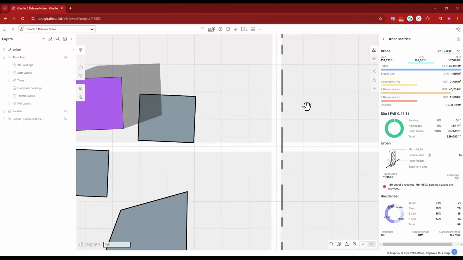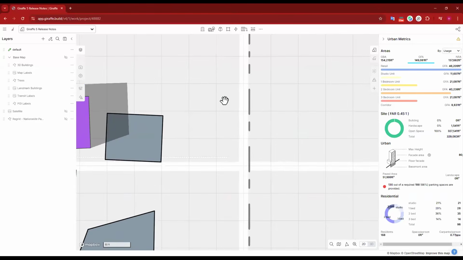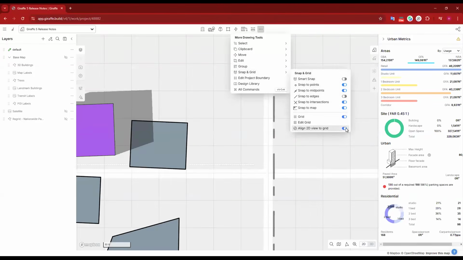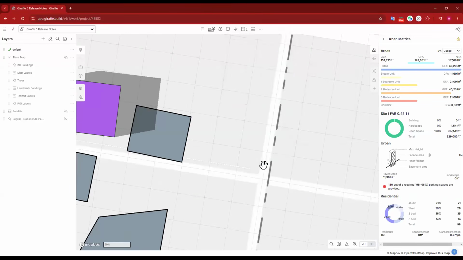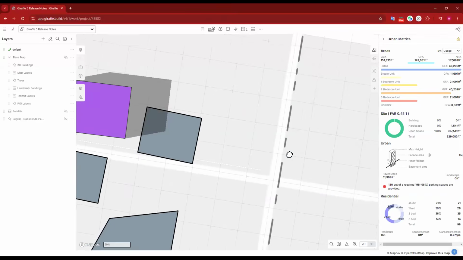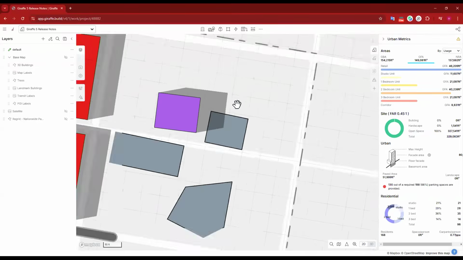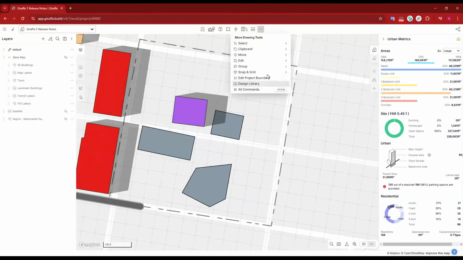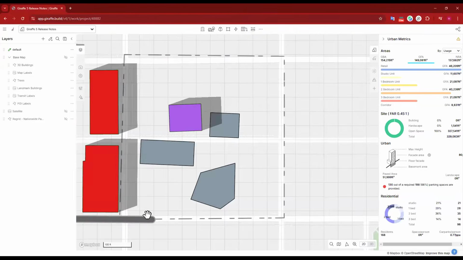And you'll see, because I had that toggled on, that as soon as I set my grid to be in a different direction, my 2D view has actually snapped to a new north. So instead of using the true north, it's using a project north based on that grid that I created. So untoggling, my 2D view is always going to be true north, and then toggling back on that align 2D view to grid will make it align to my new project north.